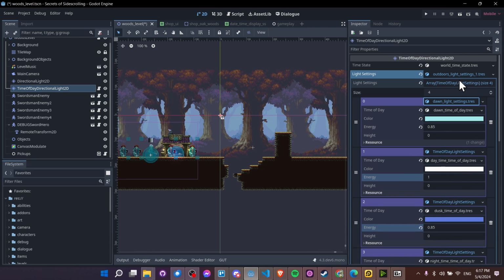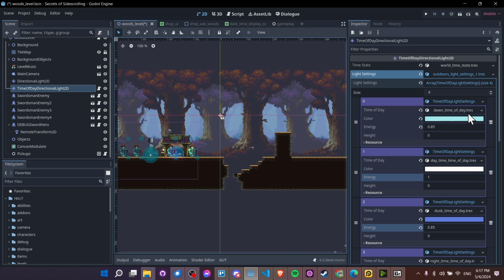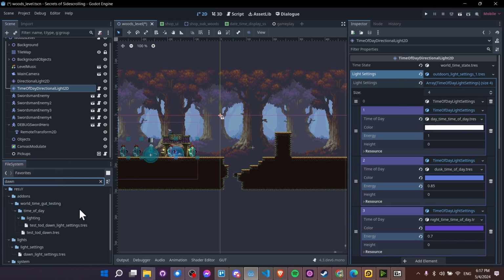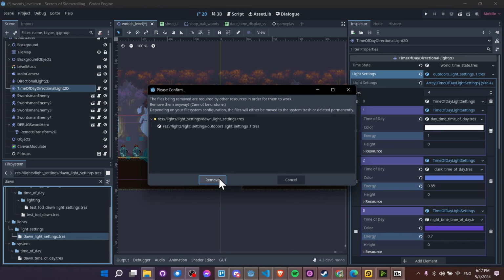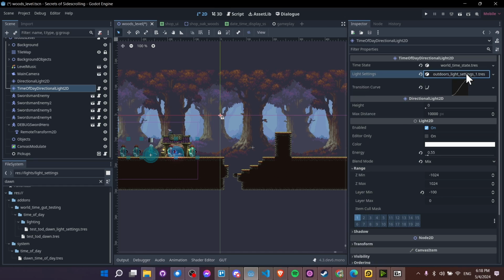And I might actually not really need to save the individual light settings because they're already being saved in this light settings group. So what you can do if you don't want to have too many unnecessary saved resources is just leave them nested here. And for this one that's already been saved, I'll right click it and make it unique. And that means it's no longer using the one that's saved in the project. And then we search dawn, and I go down here to the dawn light settings, and we can just actually delete that because we're not going to need it anymore. Okay, and just making sure that in the light settings, our outdoor light settings 1 is saved there. And then we can collapse everything.